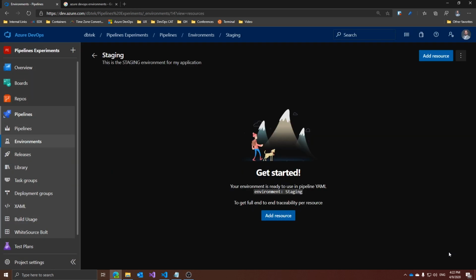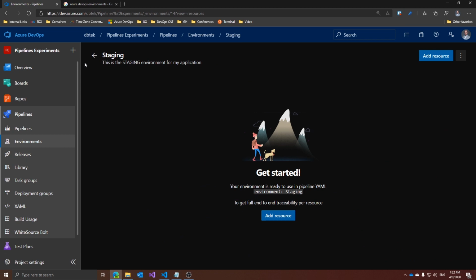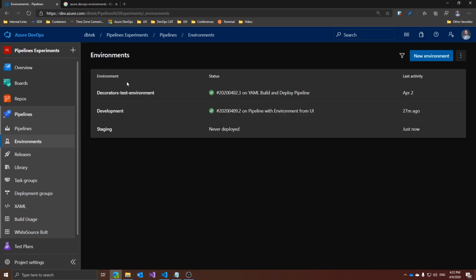And voila, your environment is created with the name and the description you've chosen. So let's go back here, and now you see we have these two environments that we already had before, but we also have the staging environment, and of course it says we've never deployed to it. So how to actually use an environment?